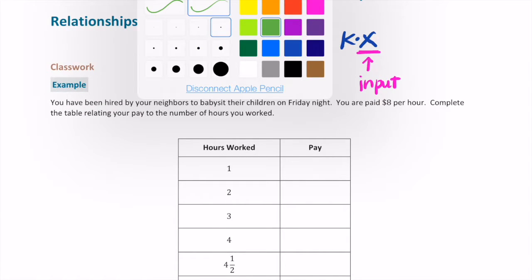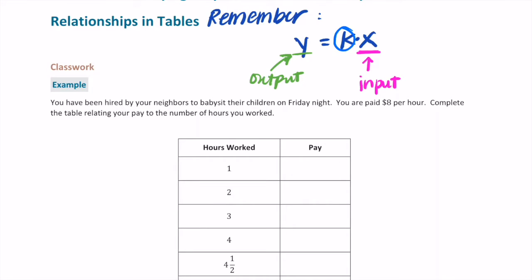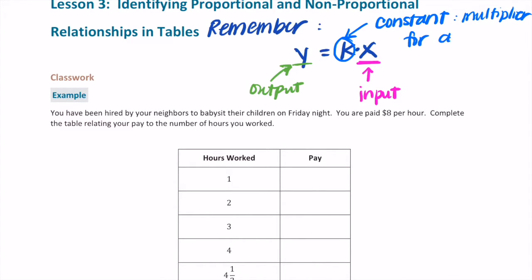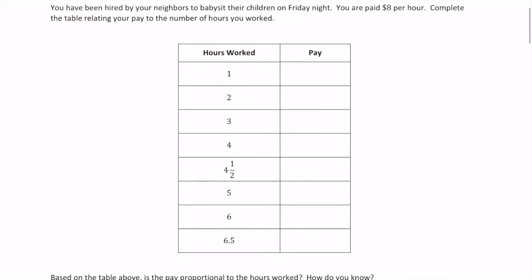Okay, that leaves k as the constant value. Okay, which means it's just the multiplier for all x's. Okay, and our table is not labeled x and y yet, but I'm going to tell you now that our hours worked is going to end up being our x, and our pay, which will be our output value, is going to be y.